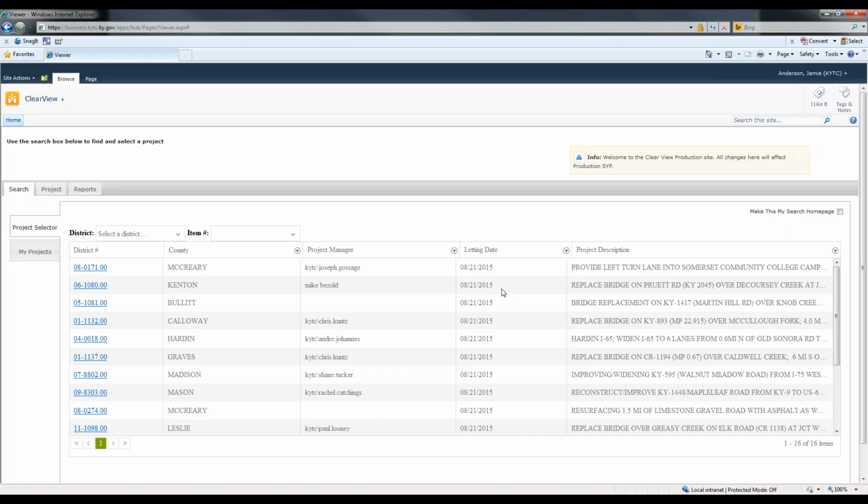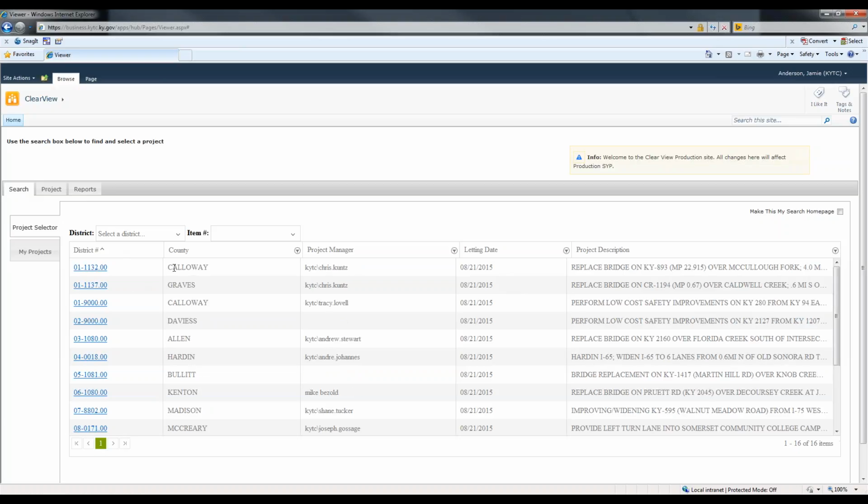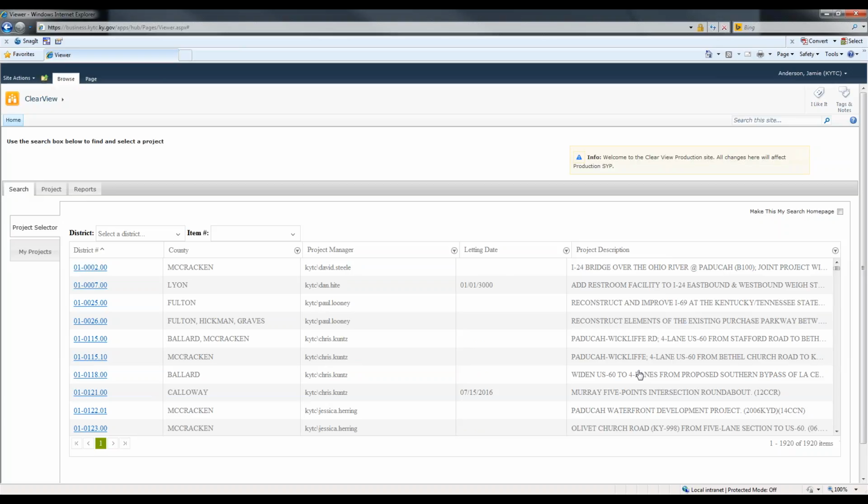Here are all the projects that are scheduled to be let in August. You can also click on the column heading to sort. To clear the filter, again, go back to the column heading and click the filter button and click Clear.